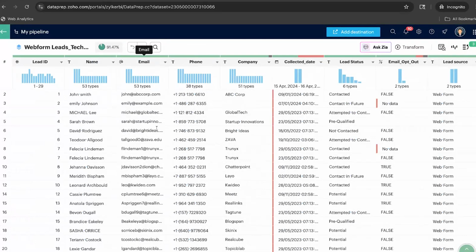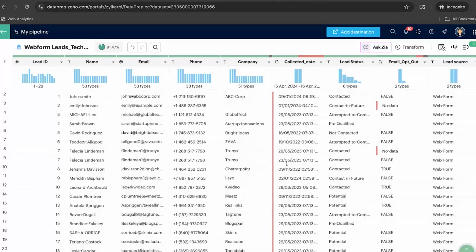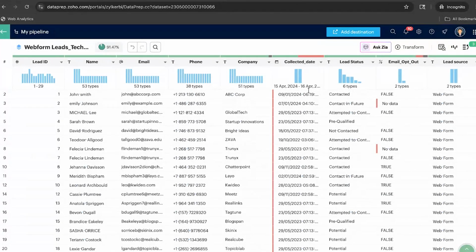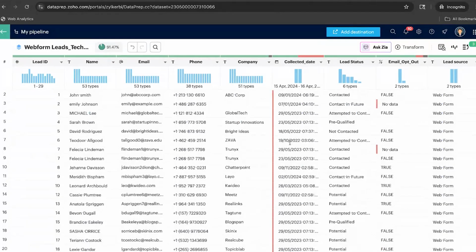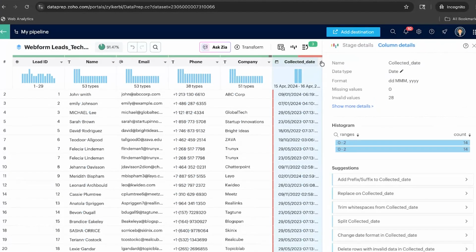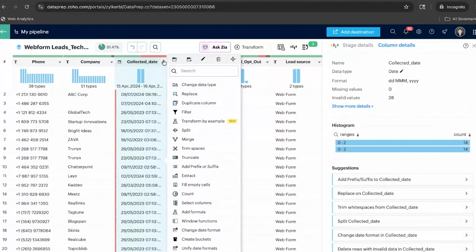So now that email is fixed, let's go into the collected date. Again, I have information from 2 different data sets, so it has date formatting in 2 different formats. Let me just click on the down arrow and you can see the unified date format. So we have 250 plus data transforms built within DataPrep itself. So the majority of your data cleaning is all going to be a one-click solution.